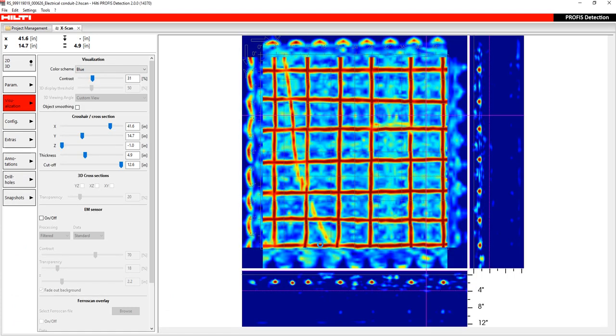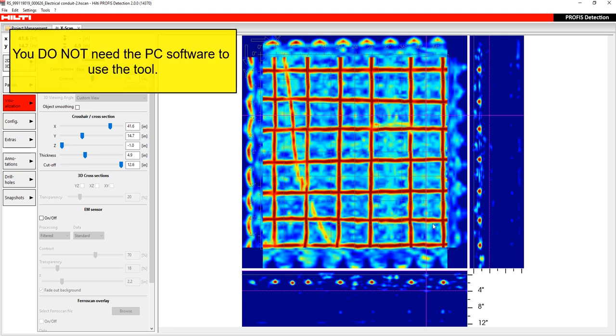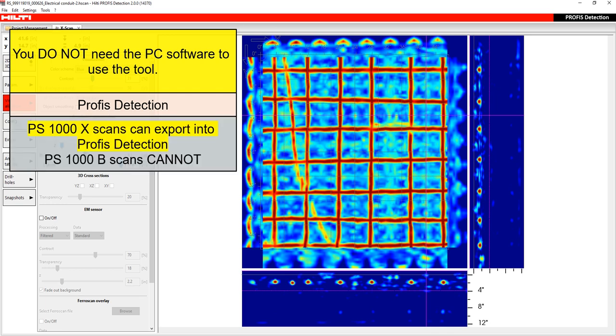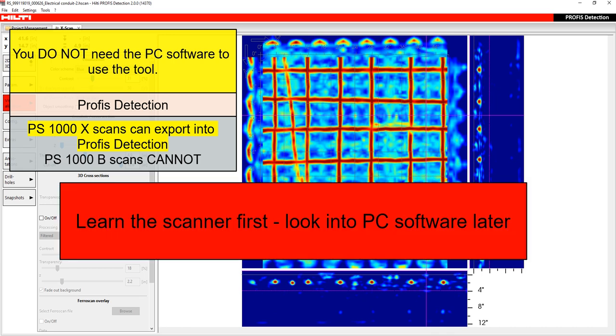So I know that during this whole video I was using the PC software, but just as a reminder, all of these images are images you can see right on the scanner itself, whether you have the 1000B or the 1000X scan. If you want to use the PC software, that's great. It's called Profus Detection. More videos on it later, but remember you do need the PS1000X scan to use it. But I'll go through that in a whole other series. Right now, let's just get used to using the scanner itself.